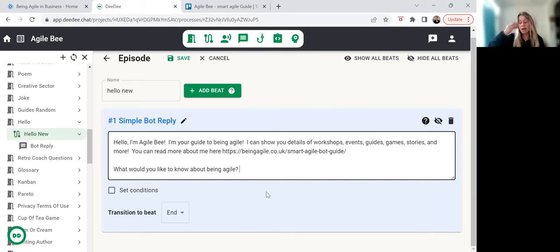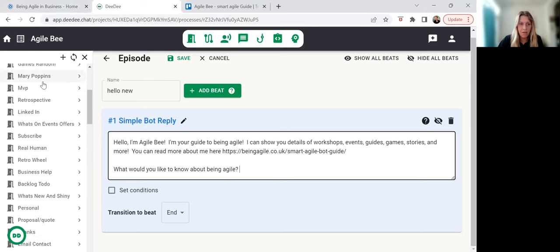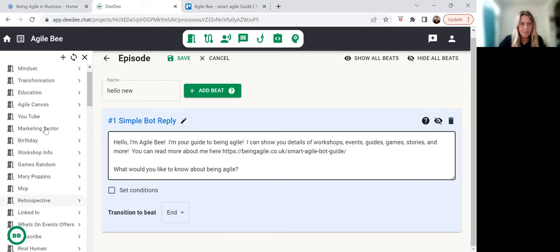Then the user is going to respond with something else, and that response will then provoke another episode. So what is your intent? I'm asking you, what is your intent? What would you like to gain from today? And we saw that we put in contact Belinda, didn't we? So that would have called one of these other introductions.